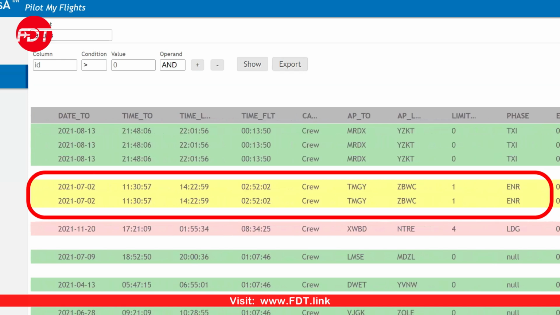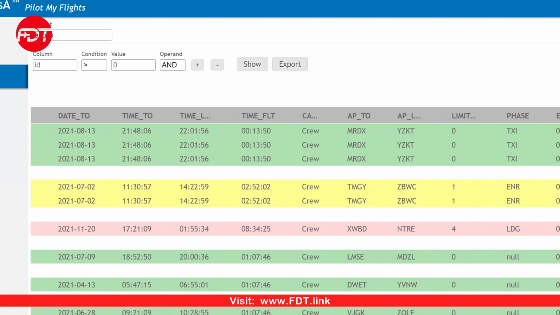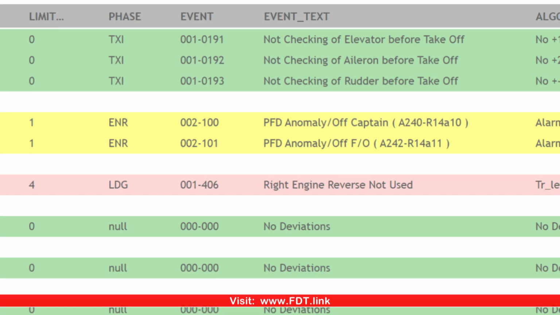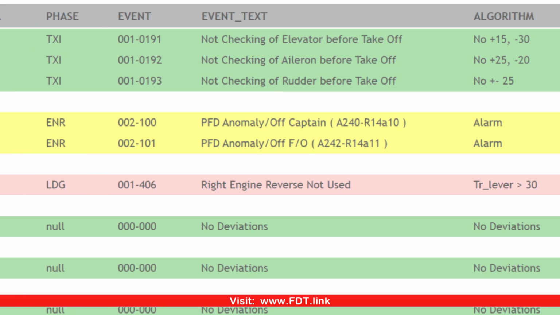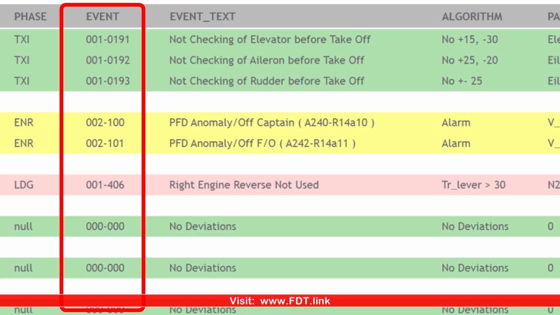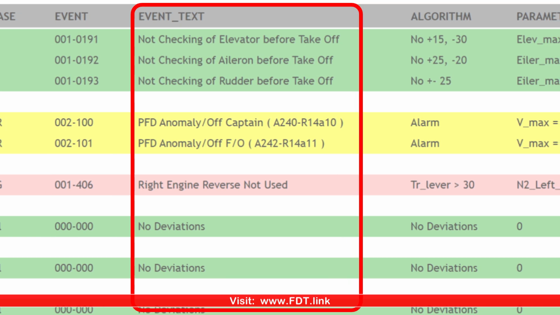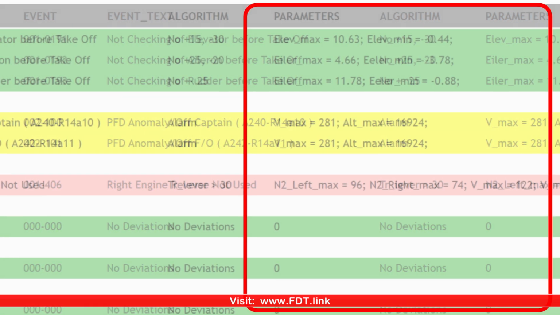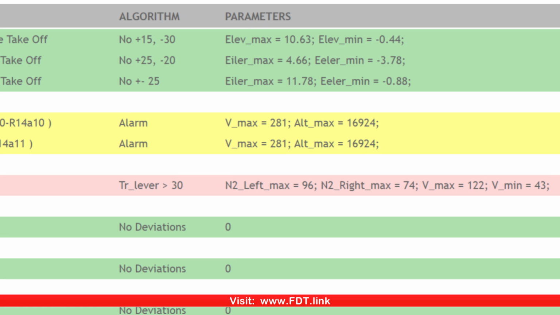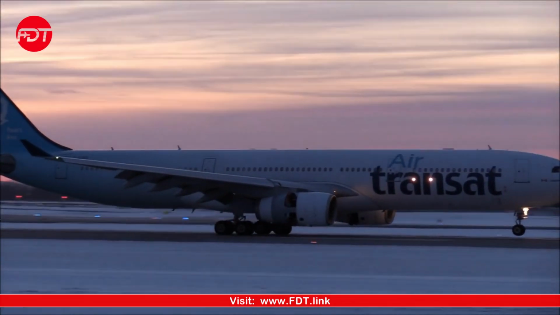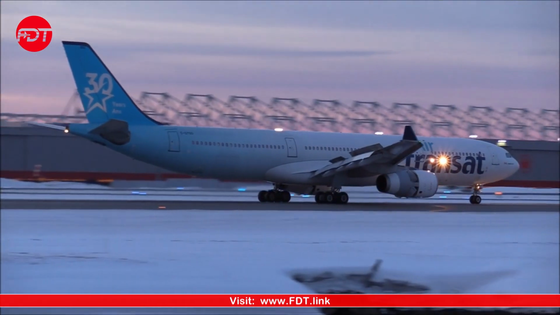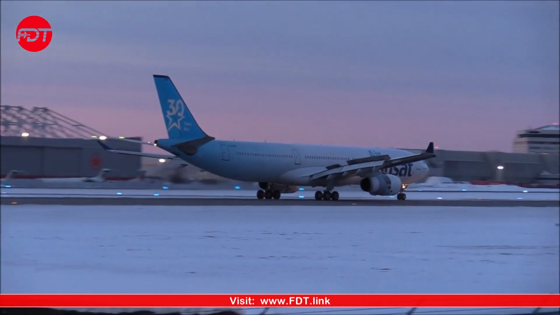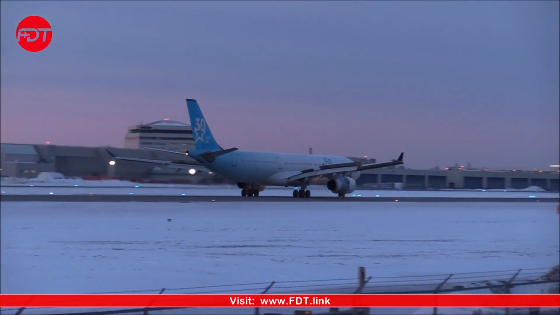minutes before departure. To get more details about an automatically detected event, I simply scroll to the right to see during which flight phase the event was detected, the severity level of the event, a description of the event, and even the parameters related to it. This information is valuable to me in accurately completing my voluntary report at the end of the flight. Pilot My Flights helps me perform my job more effectively.